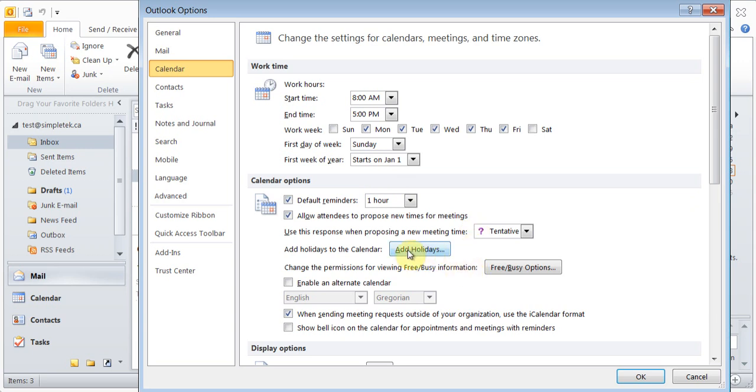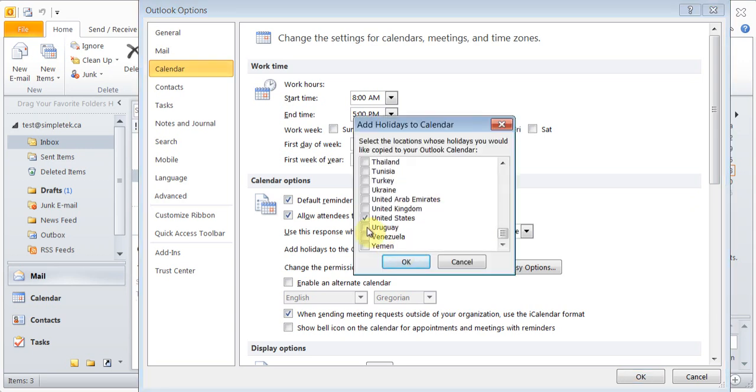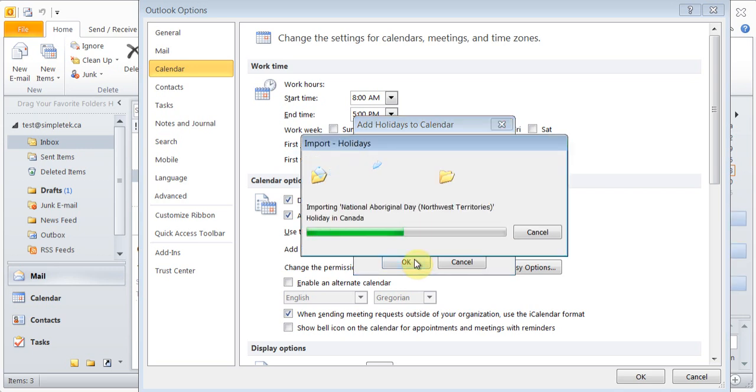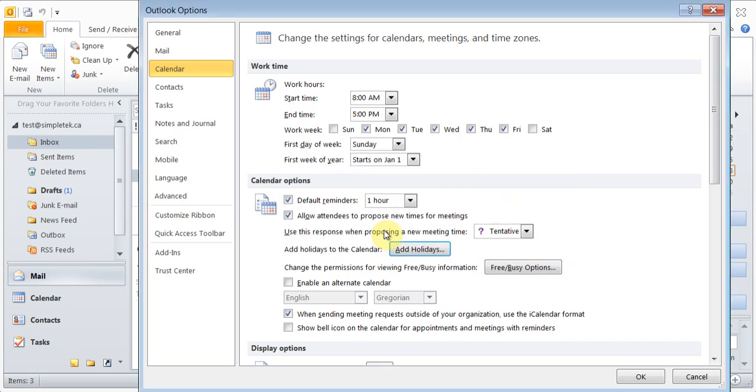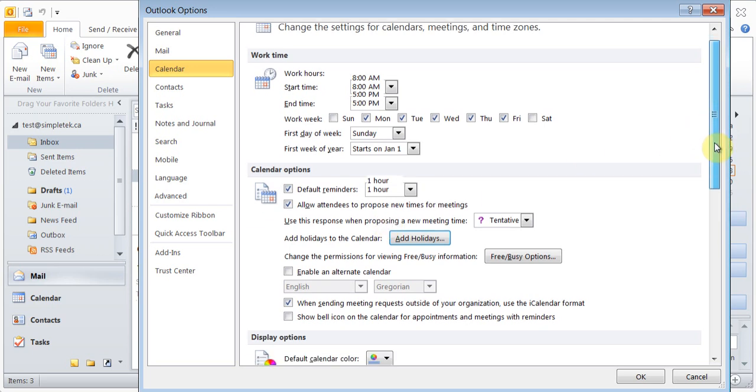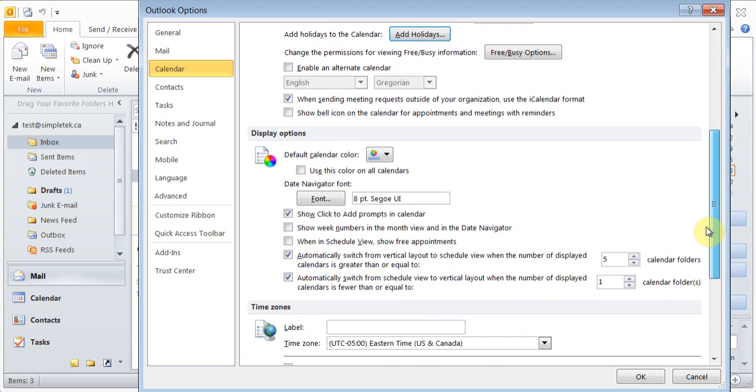So if I click on add holidays and I choose United States, and I can even scroll up and I can say, let's see, Canada. And if you're in India, you can choose India, and I click OK. Now it's adding all the holidays from those countries to my calendar, so that I'll see that in my calendar. And you'll find there are lots of other display options, like the fonts you want to use in your calendar.